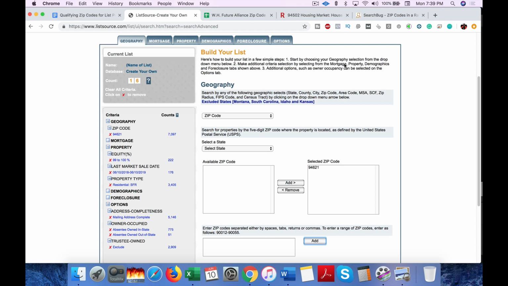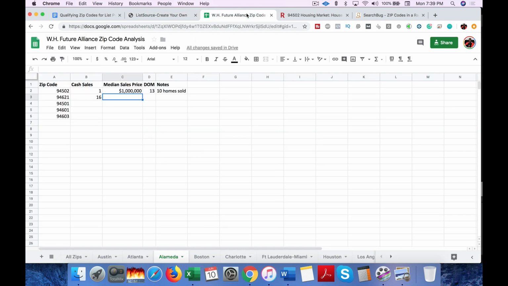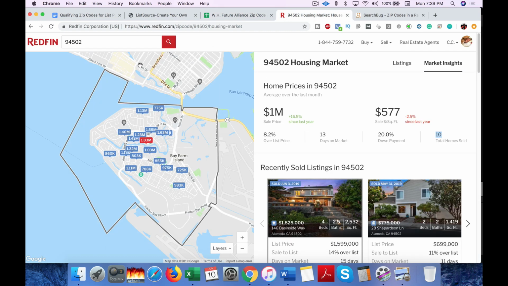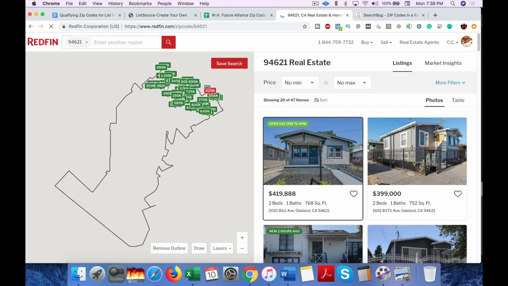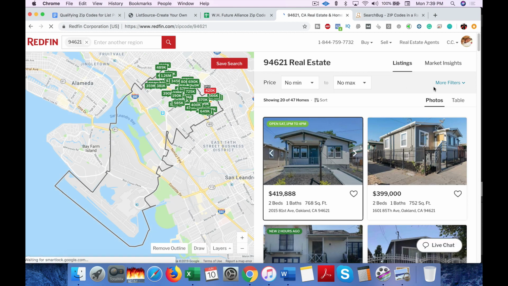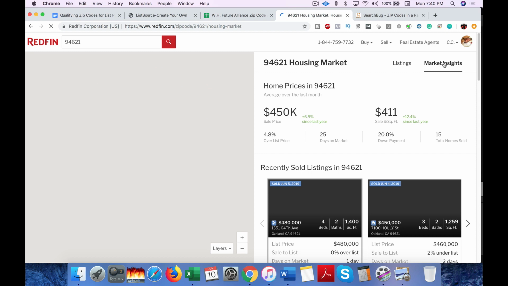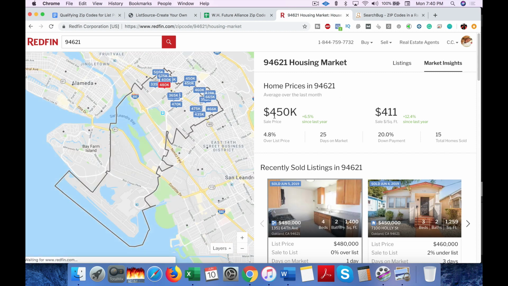However, I should still get a good enough gauge based on how many cash sales I'm getting on where to target and where to focus my marketing dollars. So the next thing we're going to do is find the median sales price for that particular zip code. And we're going to go to Market Insights, and we have a $450,000 median sale price.